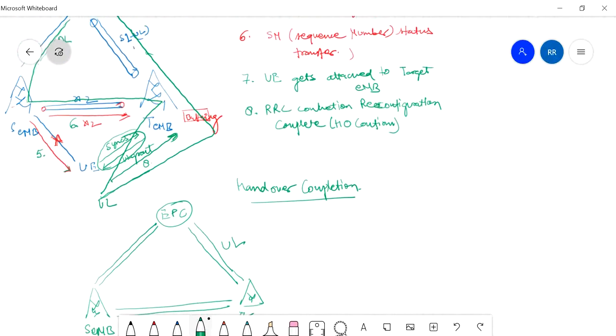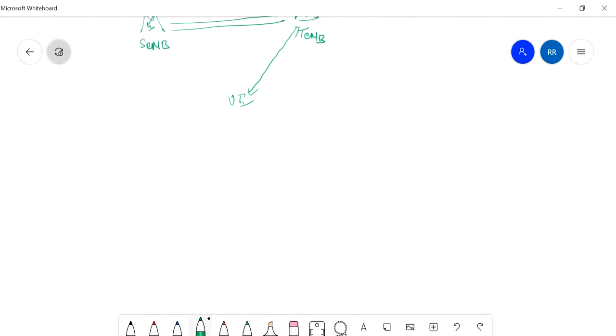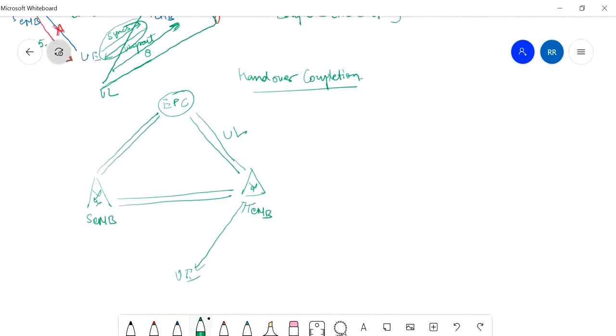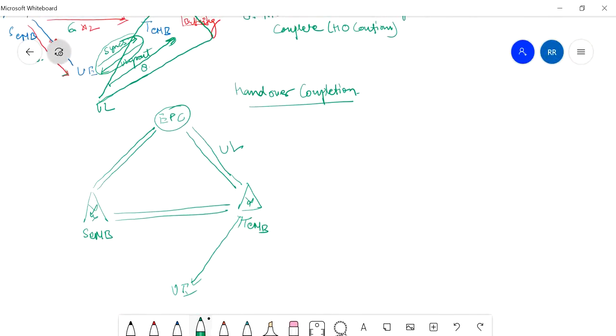Because till the completion of handover execution, and when we reach the start of handover completion, we have this. The downlink data is flowing through this path, right? And the uplink data is flowing through this path, right? Fine. Now, we have to hand over to this target BTS completely. So this X2 also has to be finished at the end of handover execution.